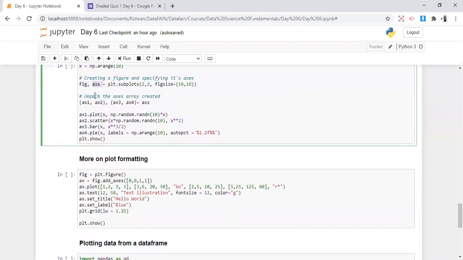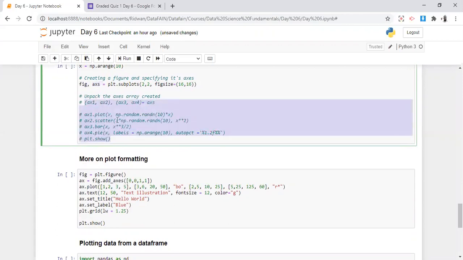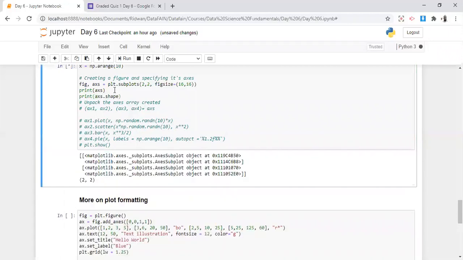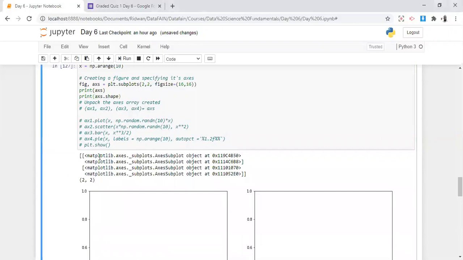Now we'll try to unpack, but before this, let me uncomment the other parts, and I'm going to print out axis so we can see what it looks like. We'll print out the shape too. Let's run it. We can see this is the axis object that is created. It has 4 items in it, and by checking the shape, you can see it's a 2 by 2 matrix. We can see it clearly here, a 2 by 2 matrix.